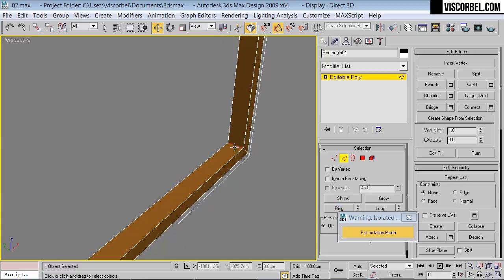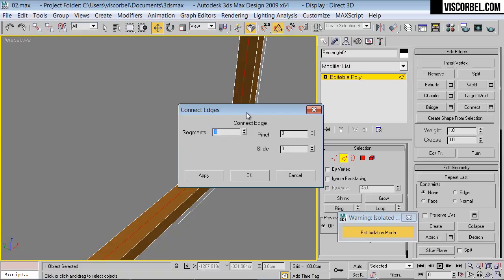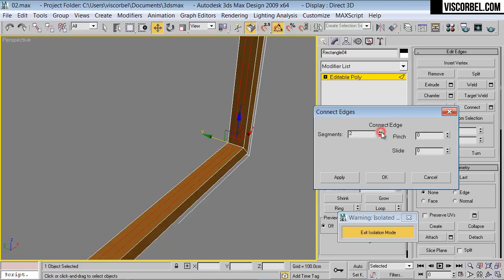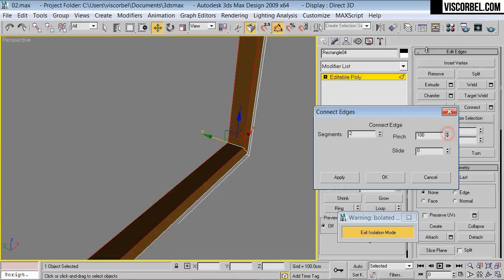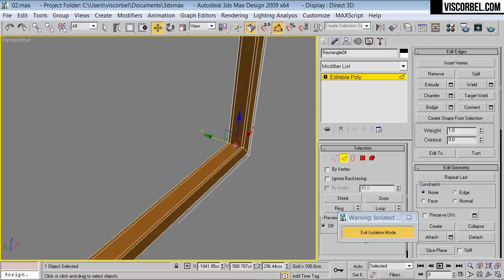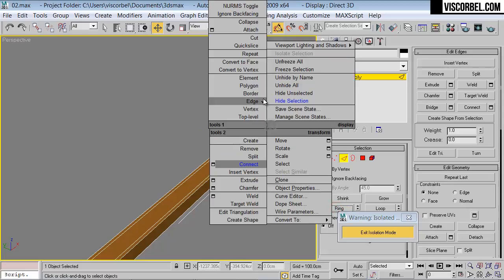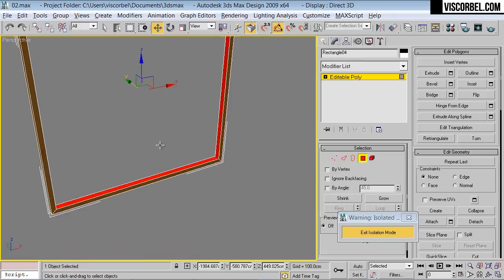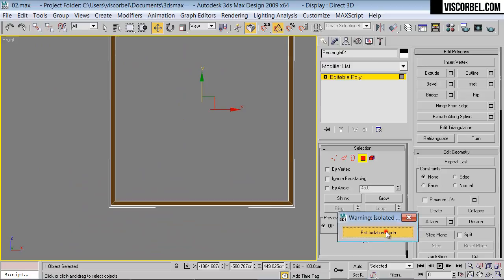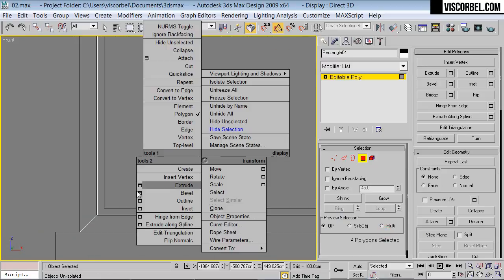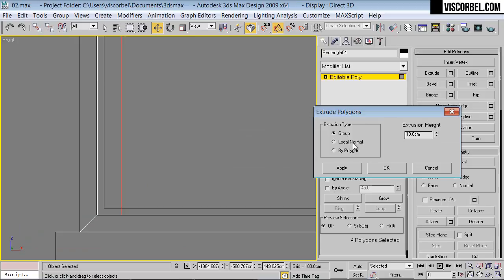Ring your selected edge and use the connect. Okay, I'm going to set it to 2 segments and pinch it out like this. Okay, ring this selection again, convert it to faces. And extrude them. Check the extrusion type is local normal and match the AutoCAD drawings. Like this.